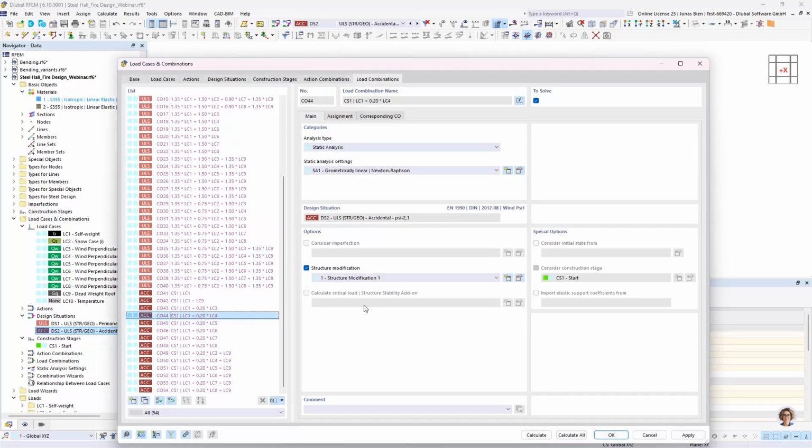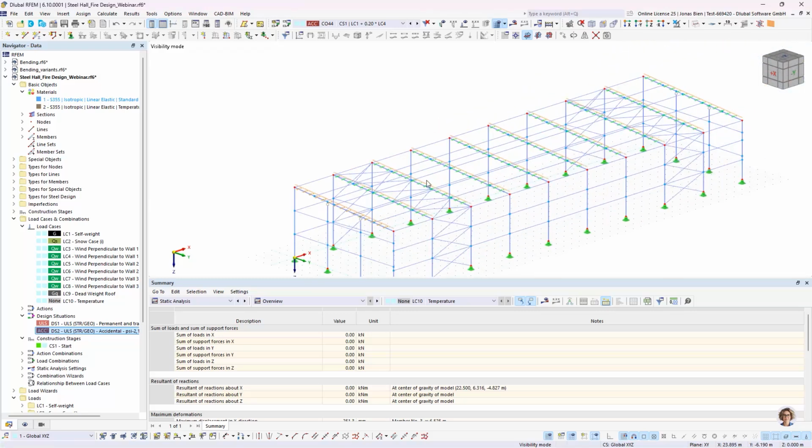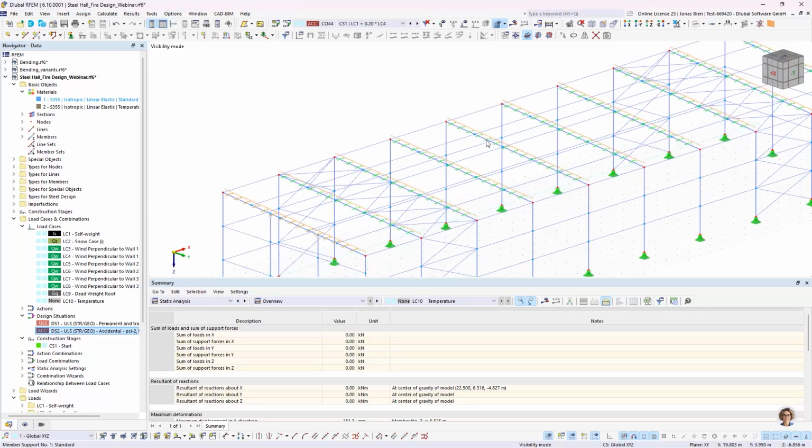And in this case, I would also take into account the structure modification. And again, all the generated load cases and load combinations would have not only this construction stage where I modified the buckling length, but also the structure modification where I deactivated those rotational restraints here for the stability design of those girders.